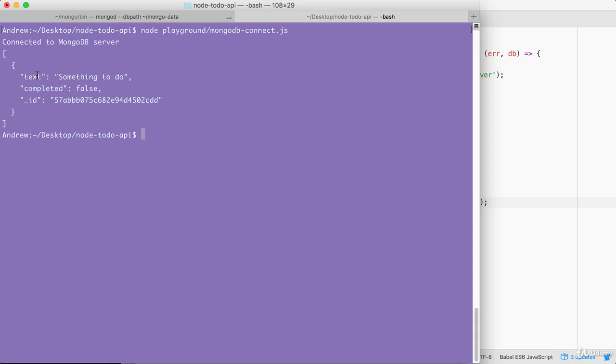We have the text property. The text property gets created by us. We have the completed property that gets created by us. And we have the _id property, which gets automatically added by Mongo.